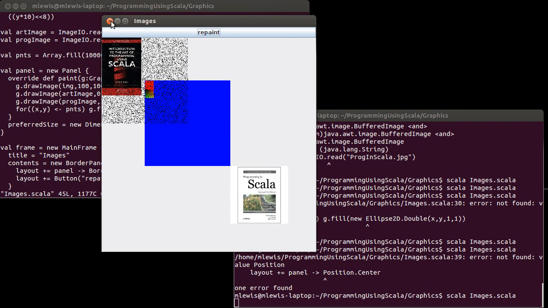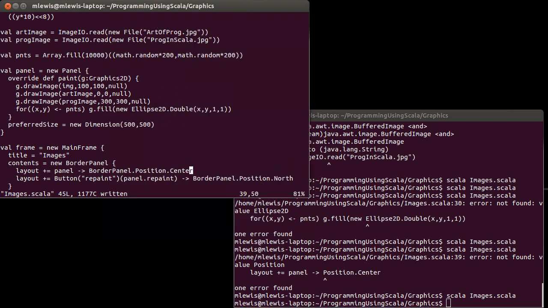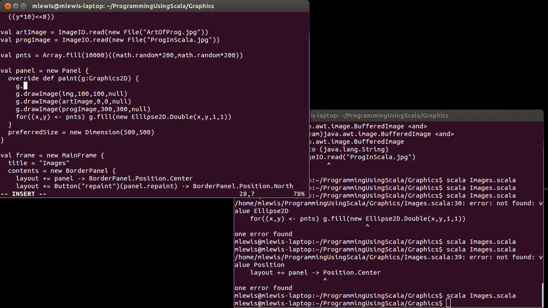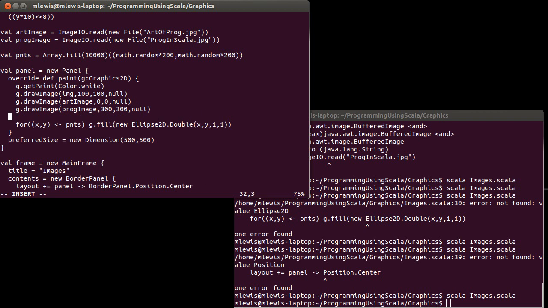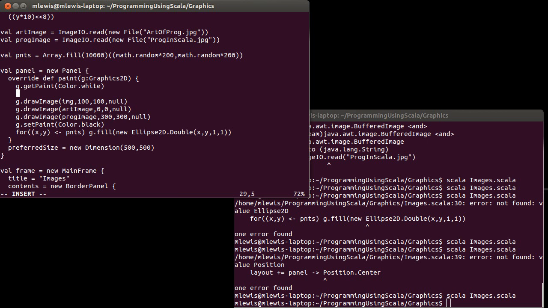Oh, and I need to also put in something that clears the whole background. So g.setPaint. This is one of these interesting things where, as a teacher, as computers keep getting faster and faster, it can actually become problematic, because some of the examples of stuff that you want to show, you're battling against the computer being too fast.